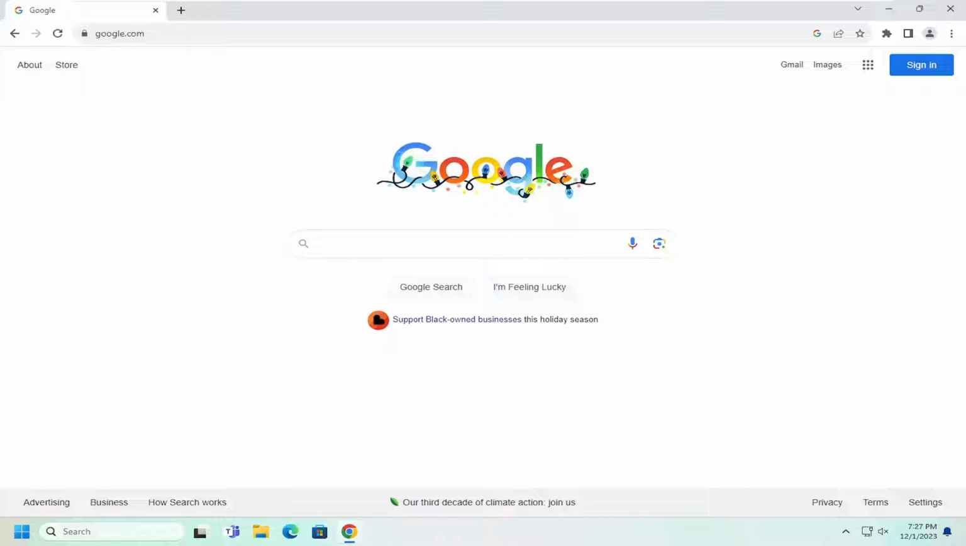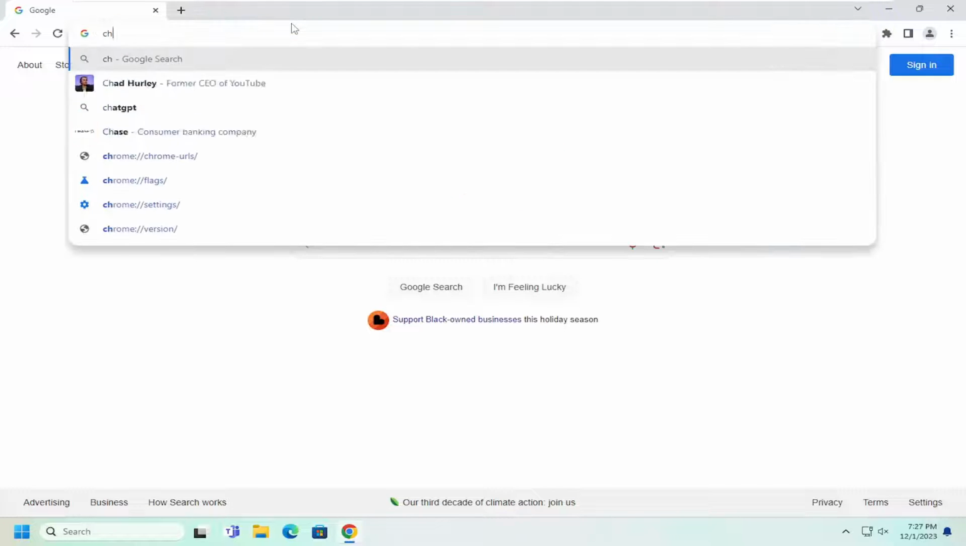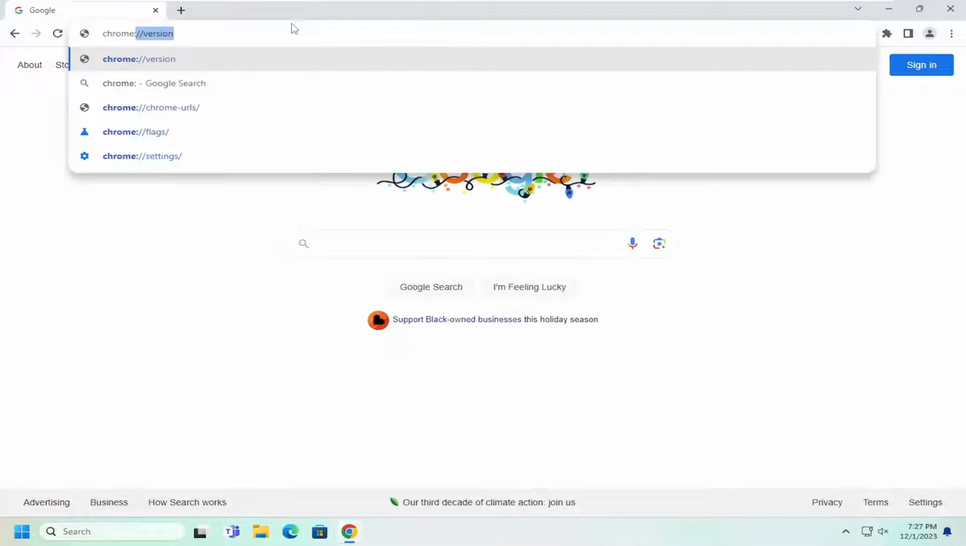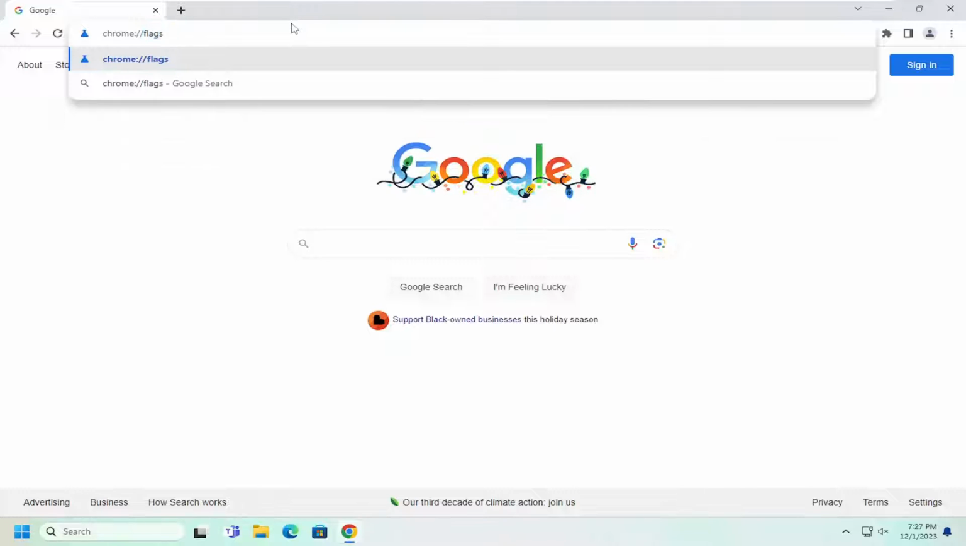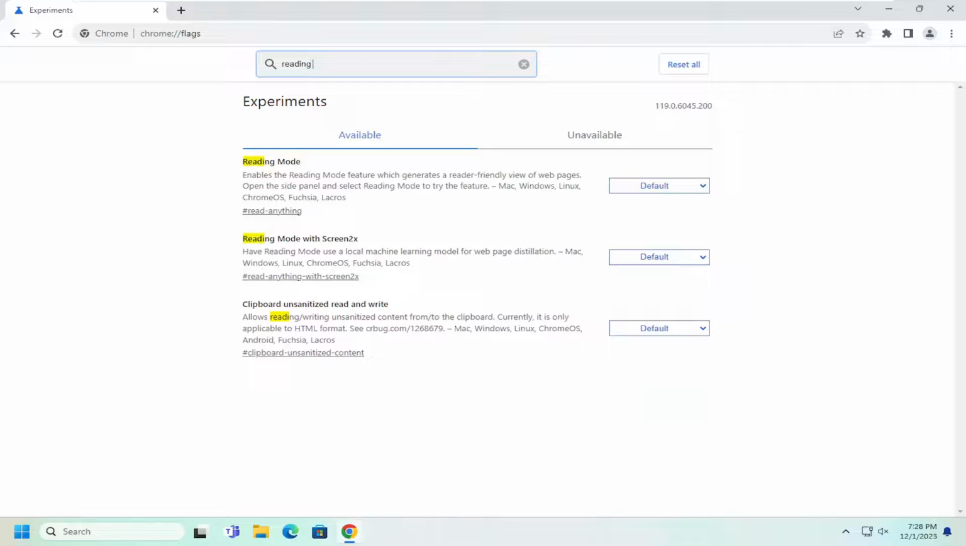So all you have to do is open up Google Chrome, and up in the address bar, go ahead and type in chrome://flags, exactly how you see it on my screen, and hit enter on your keyboard. In the search flags field, you want to type in reading mode.